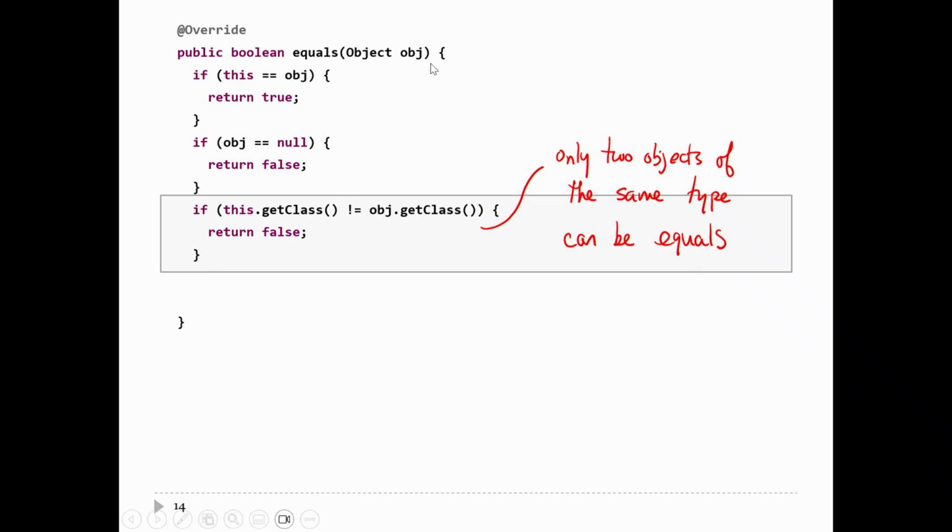I want to test if that thing there has the exact same type as the object that was used to call the method. So the object that was used to call the method is called this. Its type I can get by calling getClass. The argument is called obj. I can get its type by calling getClass. And now I can test, are these two things different? If they're different, I can return false.